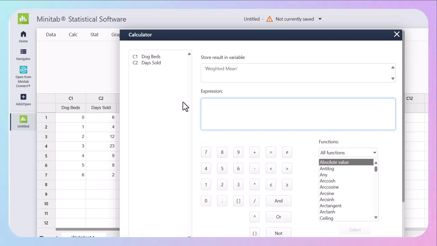And now I know that the formula is to take dog beds times days sold, multiply all of those products, sum those together, and then divide them by total weights. And remember, total weights is simply the number of occurrences, so those are going to be my days sold.